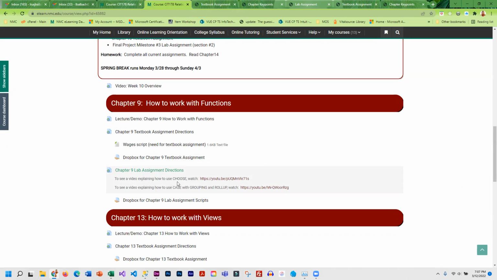In the past, the choose function, using the case function with grouping and rollup have been a little confusing for people. So I did include videos on that to help you out.